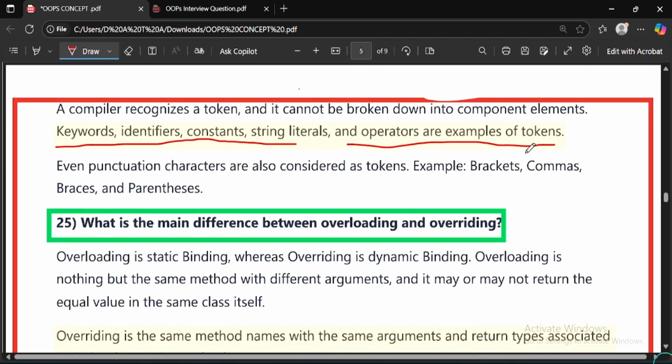So that is why we use tokens. Tokens are the basic thing that is used in every code. Tokens are nothing but elements that cannot be broken down into components. They are keywords, identifiers, literals, and operators. These are the examples of tokens. You can provide the examples.